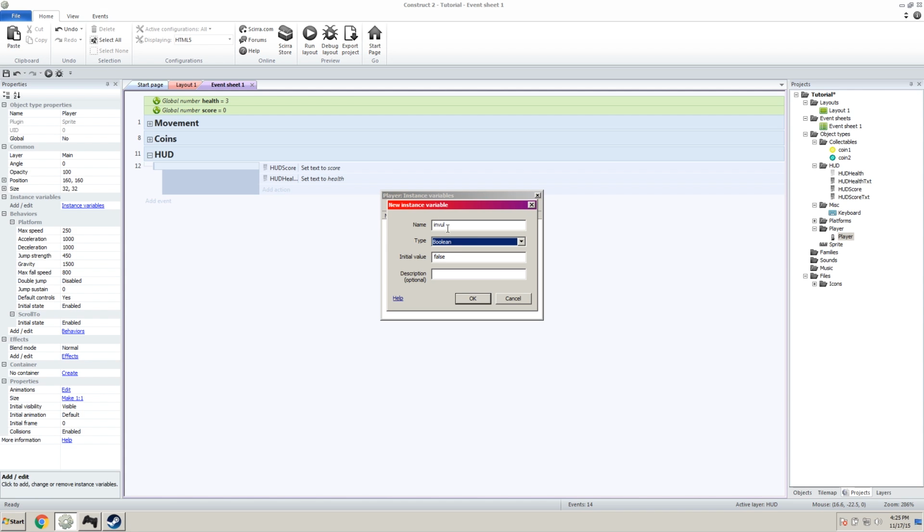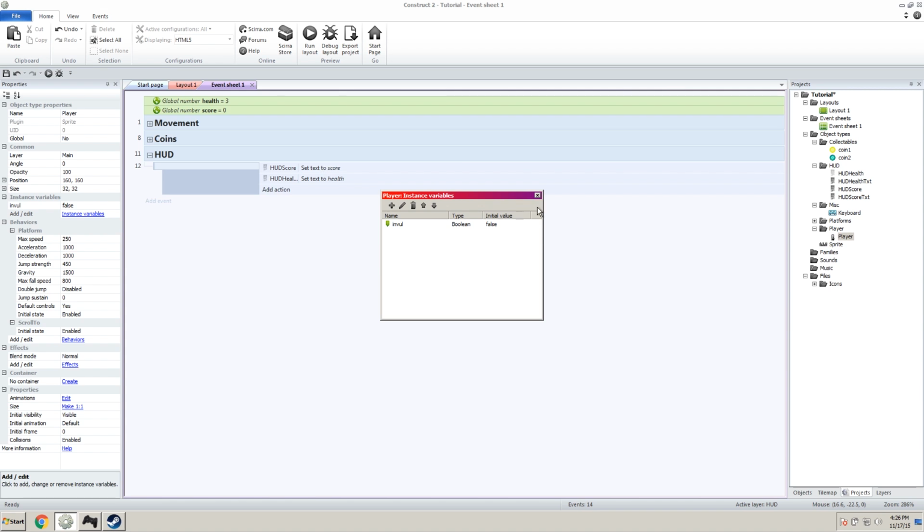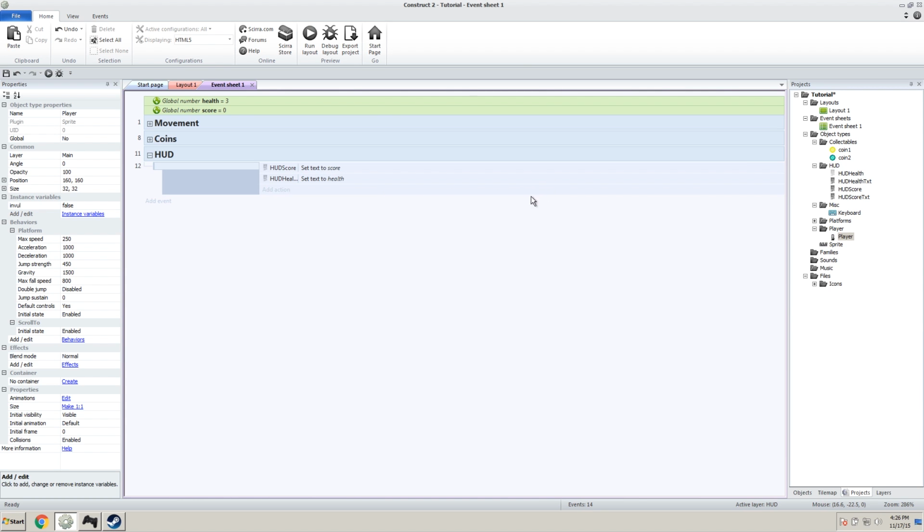Anyway, so we want our invul, so our character to be invulnerable, and we want it to be false because we don't want him to be invulnerable at the beginning. We only want him that once he gets hit by some spikes. Cool. We need to add some other ones, but I can't remember what they are right now, so we're just going to keep going, and I'll figure it out from there.